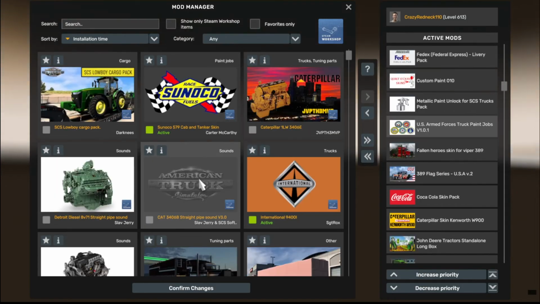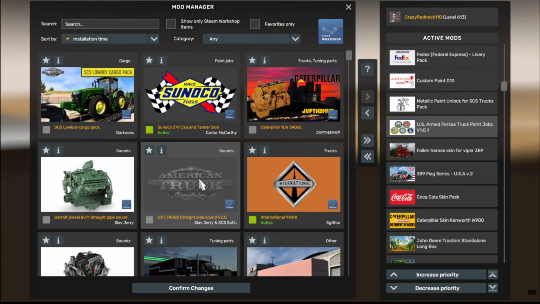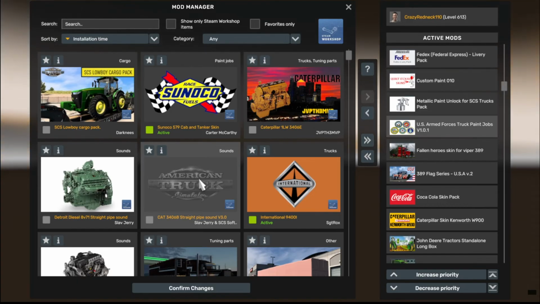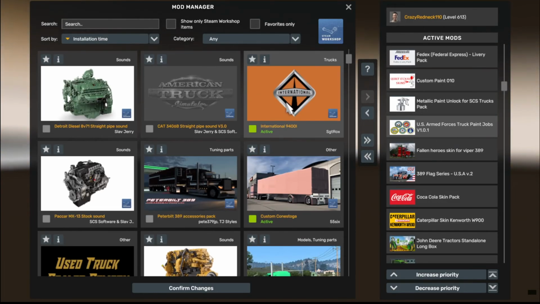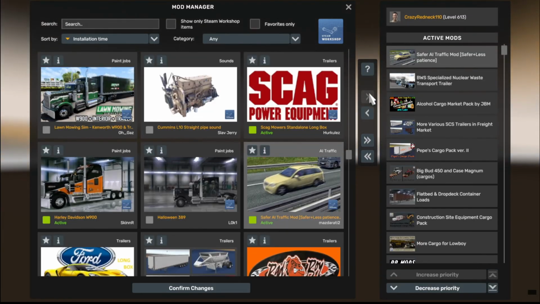All right, so after you put your cargos, then the next will be like AI mods, like traffic. Like if you have safer traffic mods or different driving mods, or even like a crazy traffic mod or anything like that, those would go in next. And then after that, it will be tuning parts. So I do believe I only have one AI mod, and we're going to scroll down to that. Right here, we have the Safer AI Traffic mod. Go ahead and move that one over next.